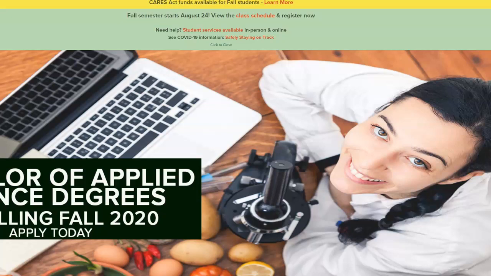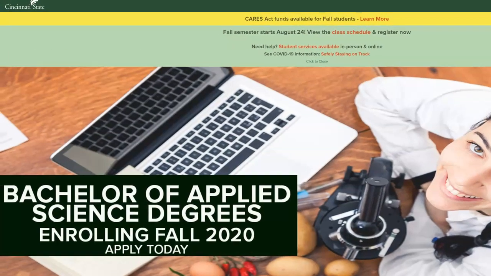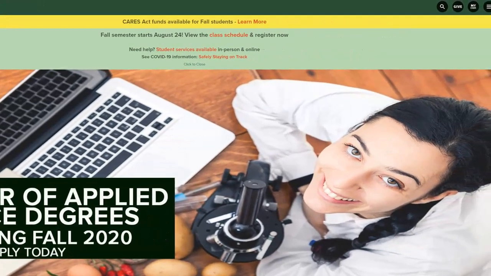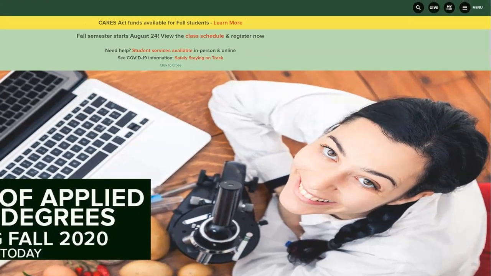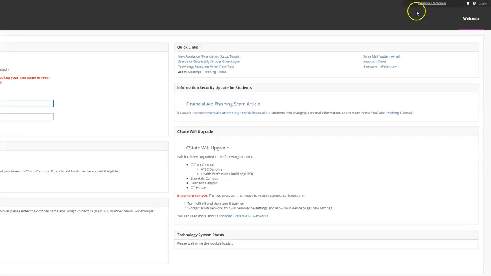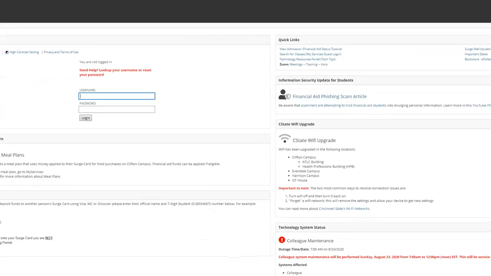So if you're new to Cincinnati State, this is the website, and I don't know if you had a chance to use the Blackboard system yet, but this is our home page, and if you go over to, I think it says My C State, and click on that, then it should allow you to log in. Of course, my computer is running slow right now, but we'll see what happens here. So you can log in.